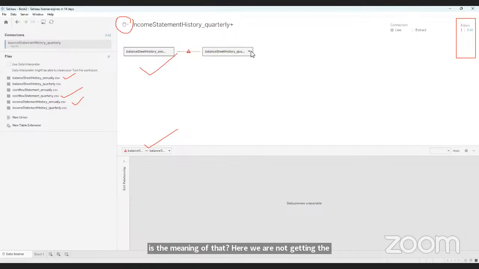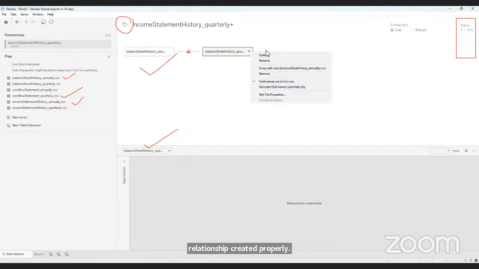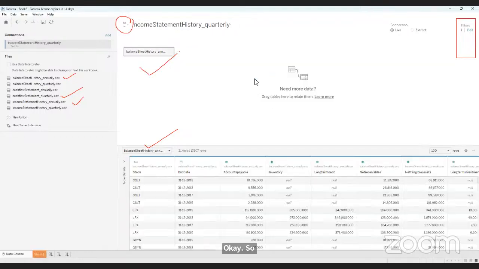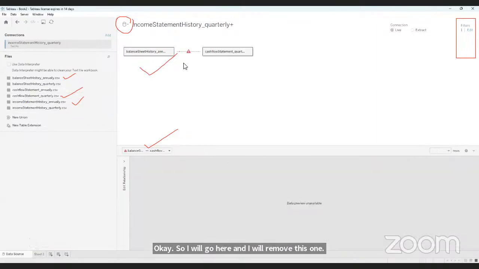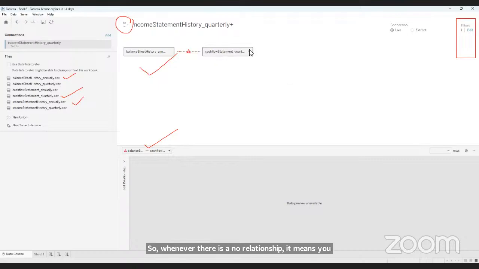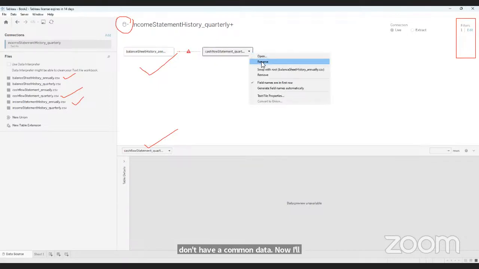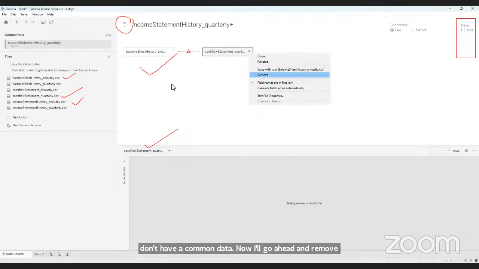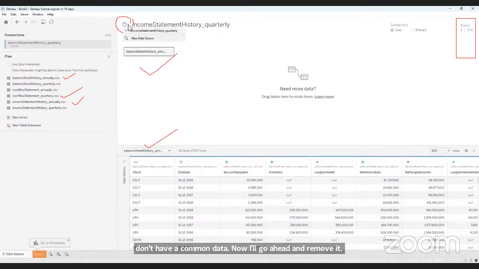Okay, so I will go here and remove this one. I'll take another data set here, and here also we don't have a relationship created properly. So whenever there is no relationship, it means you don't have common data. Now I'll go ahead and remove it. Let's go to the top one.